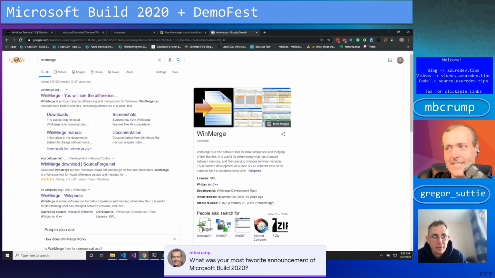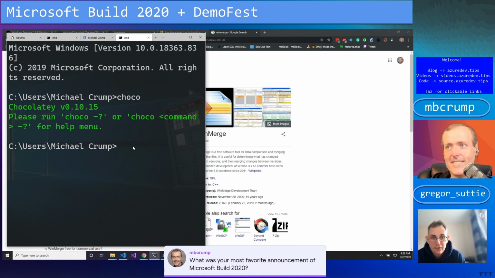It saves you going into searching for Paint and things like that. WinMerge, for example, you can click on the wrong link and end up with the wrong thing. WinZip's a good example of that. If you search for WinZip, you can end up with all sorts of links. But if you do choco install WinZip, you're going to get the right thing, which is why I really like Chocolatey.